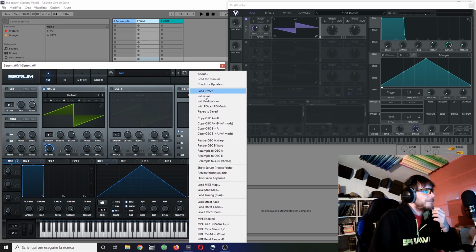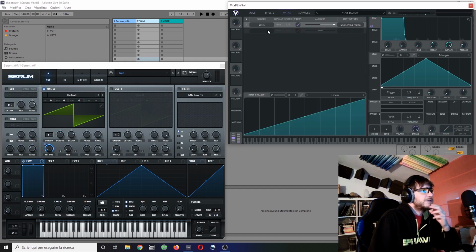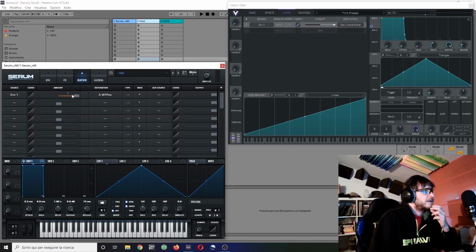How do they work? Well, as you know from the first video, the way you map them is nearly the same. You just get one and drop it on any parameter you wish to modulate. And let's say I'm gonna do the same thing here with an envelope one modulating the wavetable position here. And once you do that, a modulation entry appears in your mod matrix.